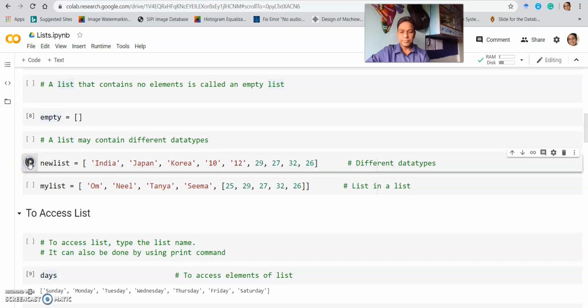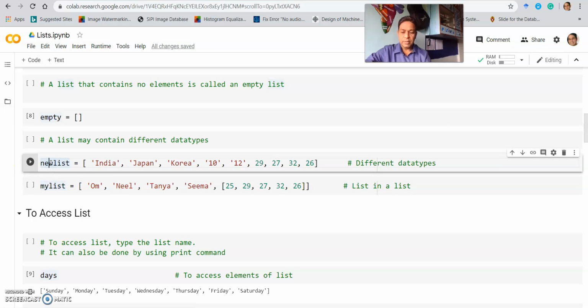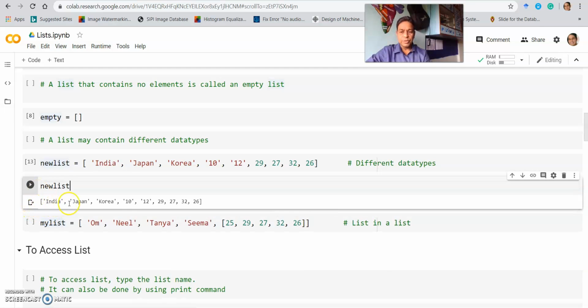If I run this, it is run. You can see 12, or else what you can do is Alt Enter. So I have run it, and now I want to see what the elements of new list are, and I just press Control Enter. This is the output which is giving the list. So 10 and 12 are strings as mentioned, and the remaining are other data types such as integer. So you can combine strings as well as integers, floats, complex, anything, different data types when we form a list.